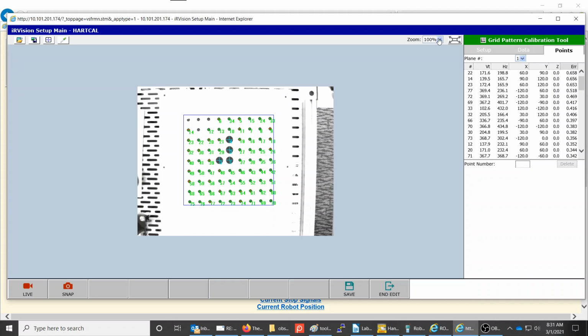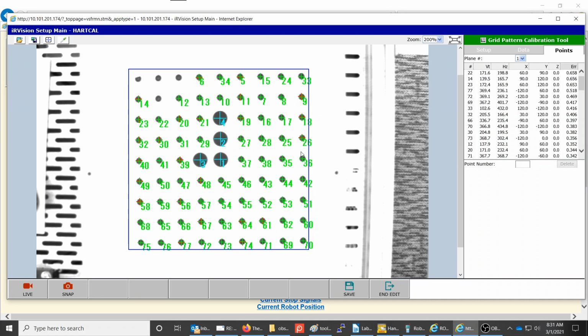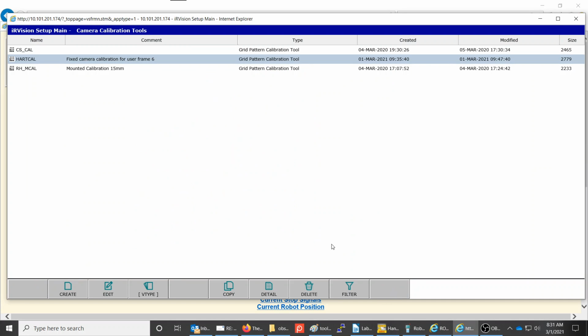But this is actually not bad. This grid looks pretty nice. You're getting a good show on this grid. You can see the points pretty well. It seems to understand where the grid points are pretty well, so these values are actually very good. It's a good view of the grid, so it should be a very good calibration. I'm going to go ahead and click save and end that.